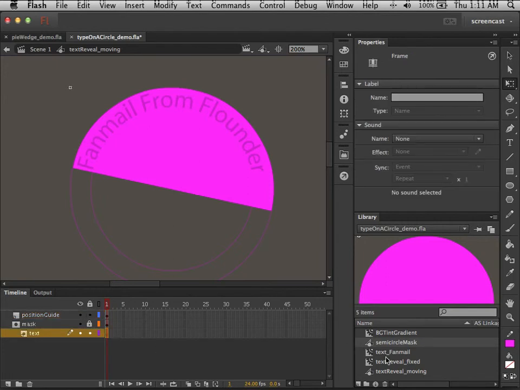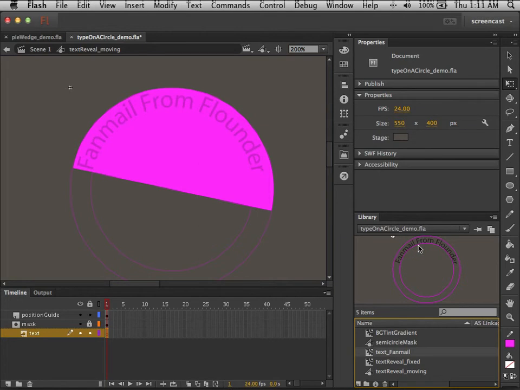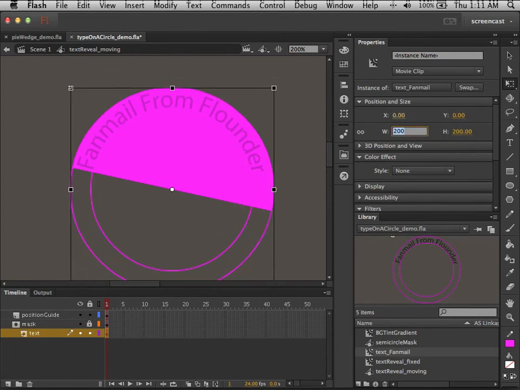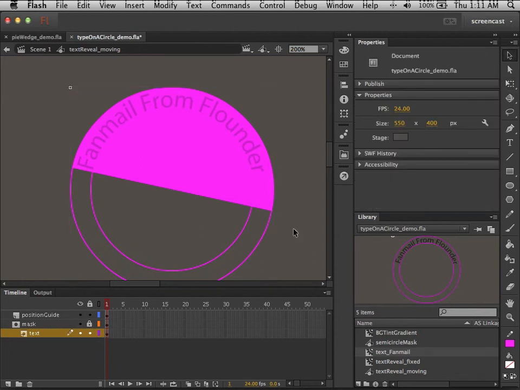Okay, we'll come back to our text. Let's see, it was text fan mail was our symbol. We can drag this out. Thanks to my position guides, I can just align it by typing in 0, 0. You begin to see some of the reasons for my kind of slavish devotion to aligning things with the registration point and using the numbers when you start doing things like this, because it really makes things easier and faster. Okay, so there's our text.